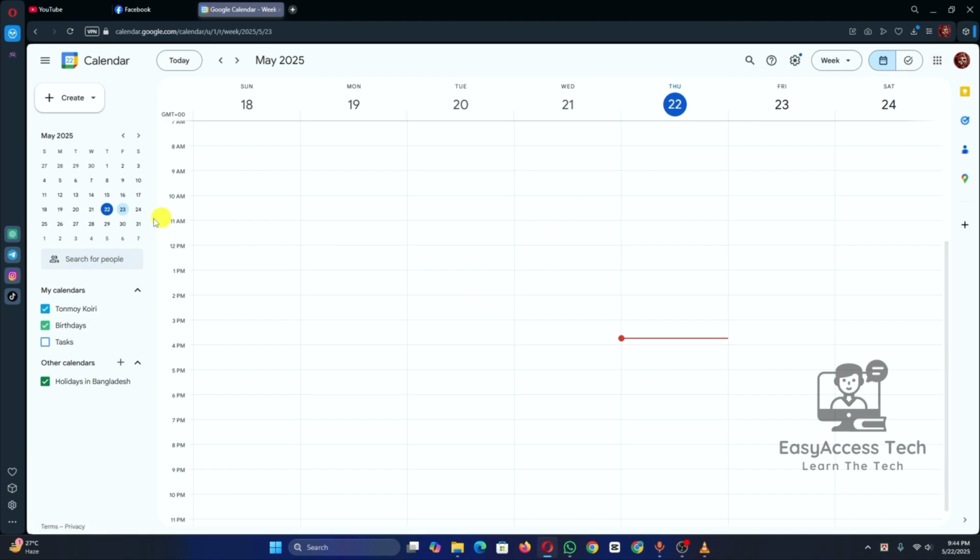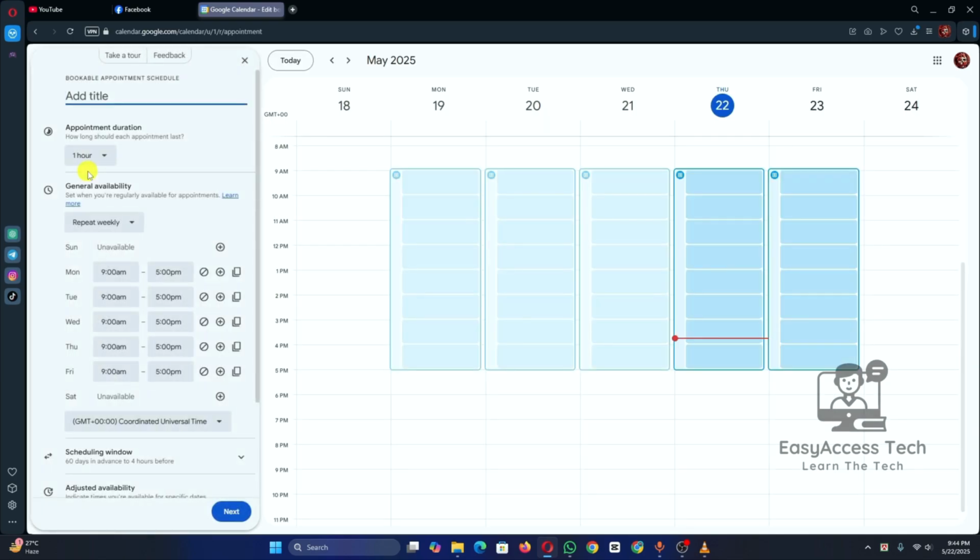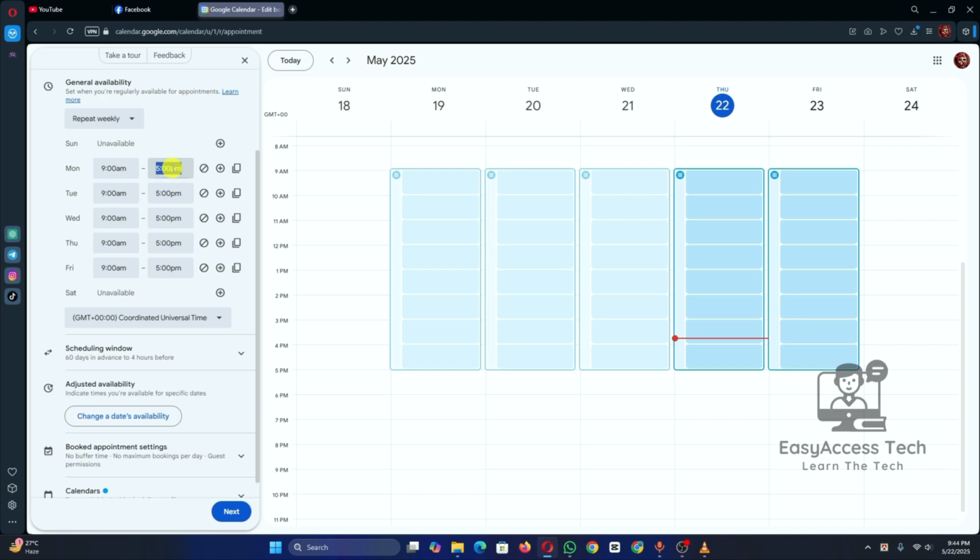Next, on the left hand side, click on the Create button to create a new event. In the event details window, click on the appointment schedule option. You will then be prompted to set up your availability. Choose the times and days that work best for your appointments. You can also set specific time increments like 30 minutes or an hour.